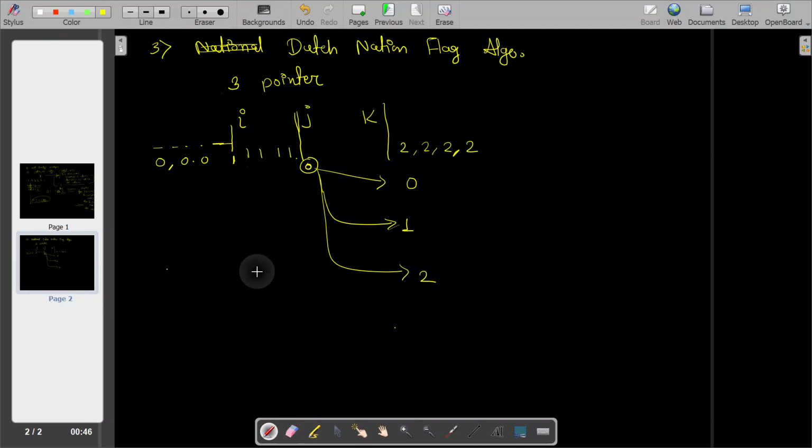Including I, till before I we have only zeros, so before I we have only 0. I to before j, including I, not including j, we have ones, and now we are checking at j. Now if at j I am getting 0, I can shift this 0 to here. Then what I will do is swap AR of I with AR of j. After swapping, at I it will become 0, and here it will become 1.